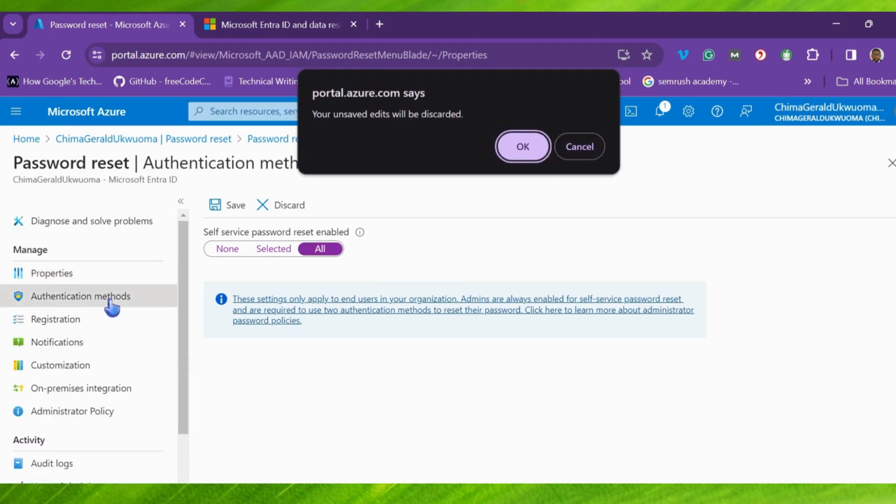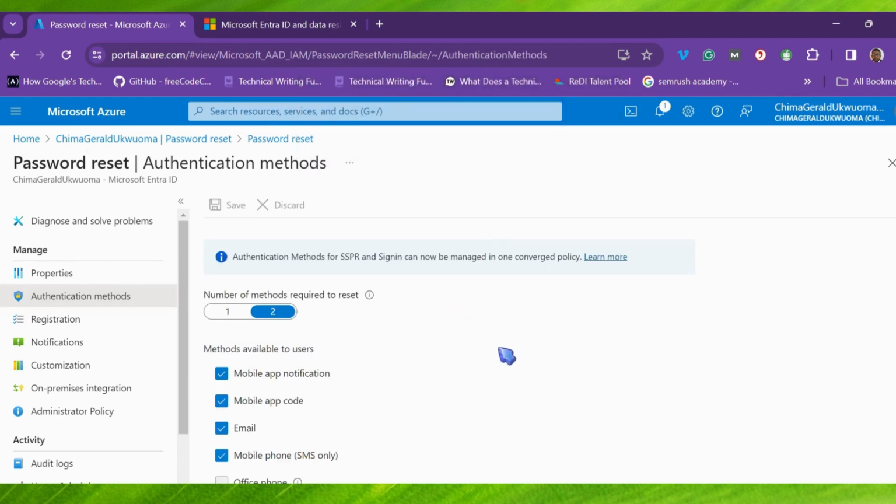And also you can click OK. Also, you can implement authentication methods. This is very, very important in authentication method during signings, or maybe when you are giving a user right to invite a user. You can decide the number of authentication required to set. You can decide to use one.